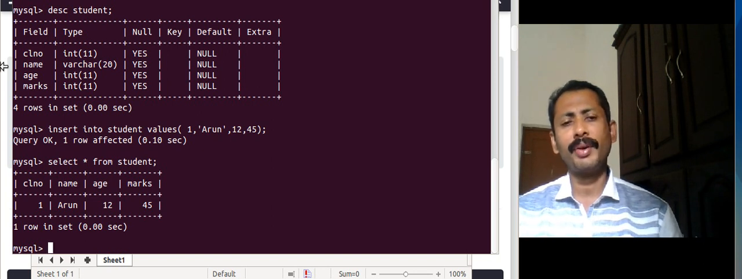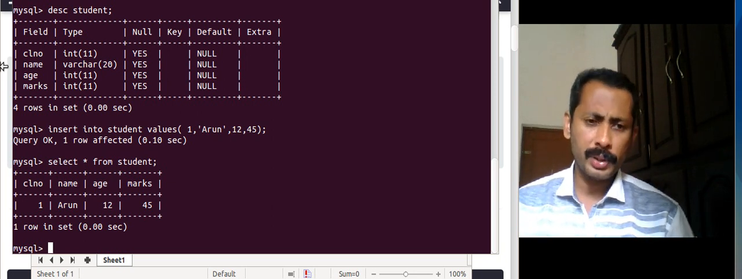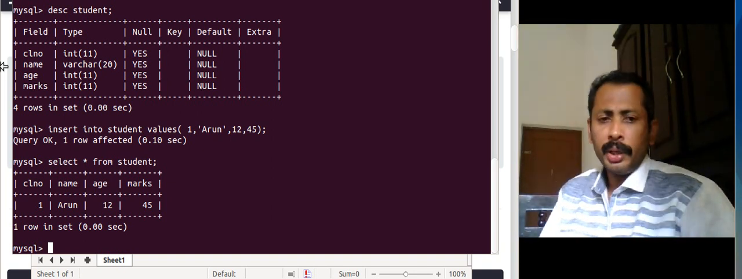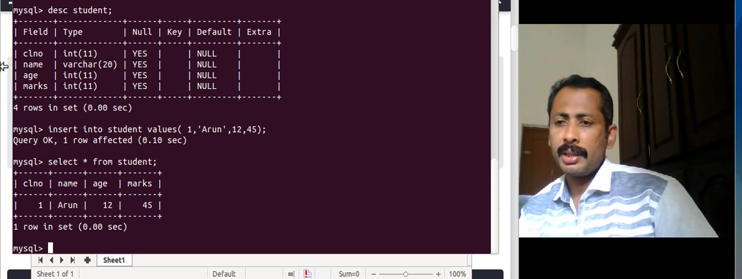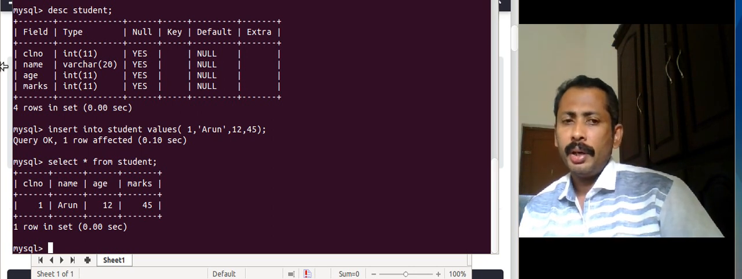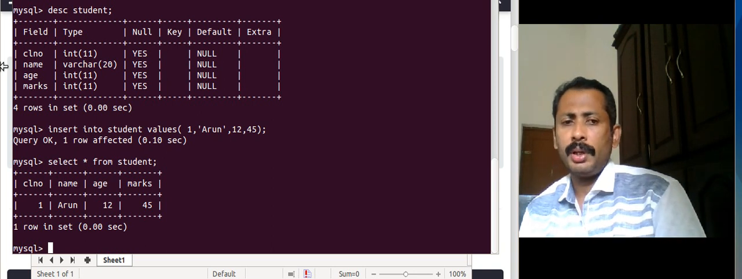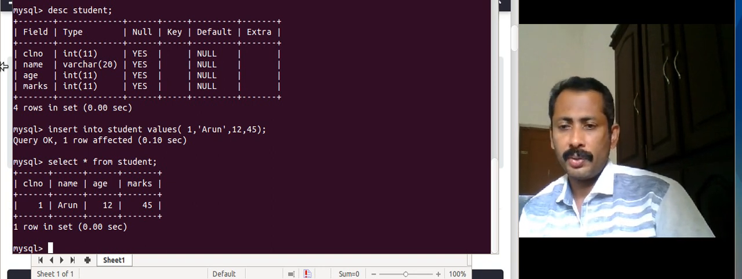Select star from student. Select star from table name means we are seeing the details stored in this table. So select star from student means I am seeing the values stored in the table. So 1, Arun, 12:45 is the data stored in the first row.